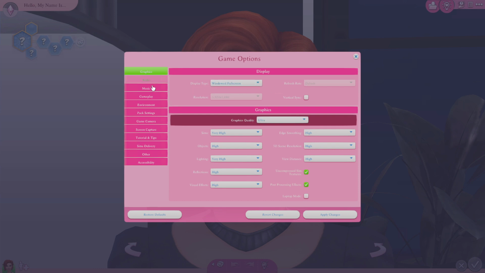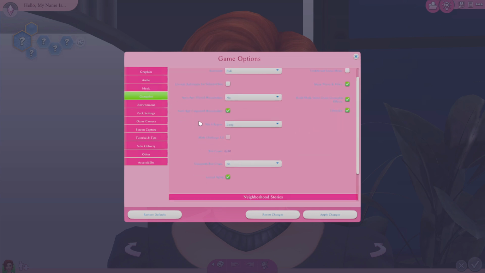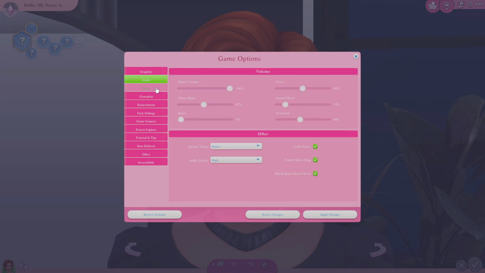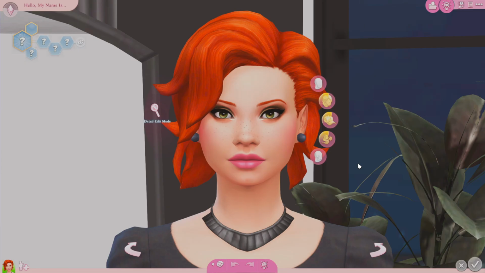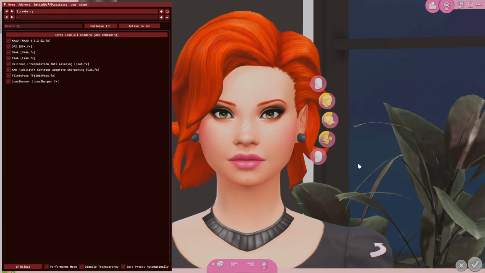Window full screen. I'm trying to think. I don't think there's anything else that you guys would need. No, not really. So as far as my presets go, I do use Gshade.